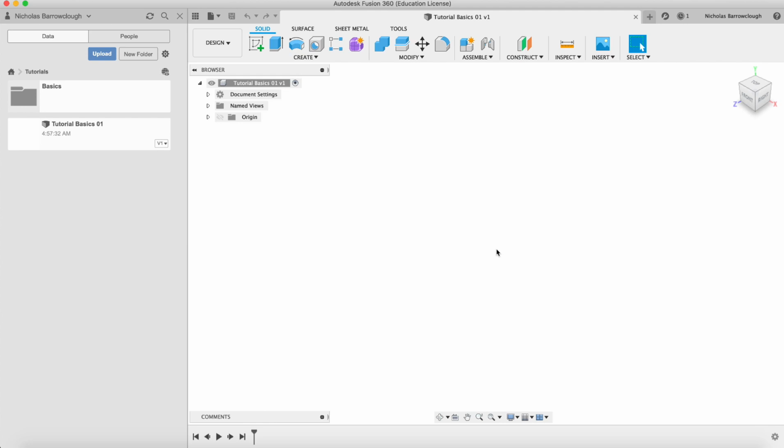Hi guys, and here's a tutorial for Autodesk Fusion 360. I use this a lot for prototyping, designing, making stuff that I'm going to be using for 3D printing.